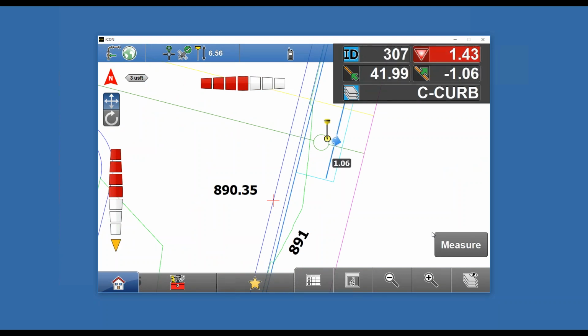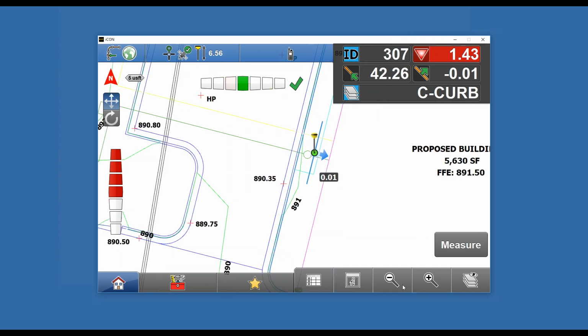So as I get closer and closer, it's going to tell me when I'm dead on the money. It's giving me a left and right guideline up here. I get my green check. I know I'm pretty much within the tolerance I have set. And then I can put in my stake in the ground and put my cut on it.